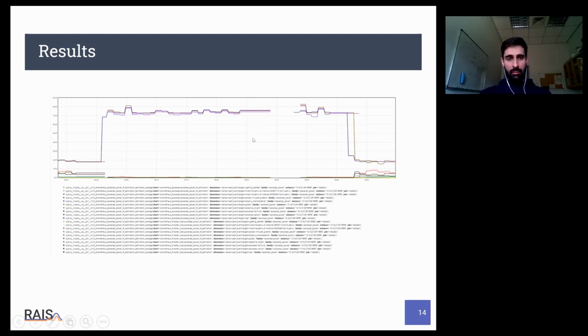And on this diagram, you can see the power estimation for processes based on the Smartwatch tool that we deployed on our infrastructure. So Smartwatch by default tries to estimate power for either containers or virtual machines.